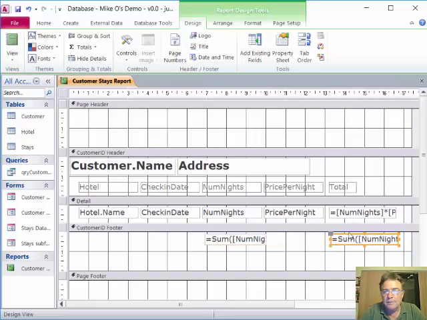Okay, now I copied that text box there, so it should still have the currency format, so I shouldn't need to fix that. And this one here should just be the same format, which is just a number.